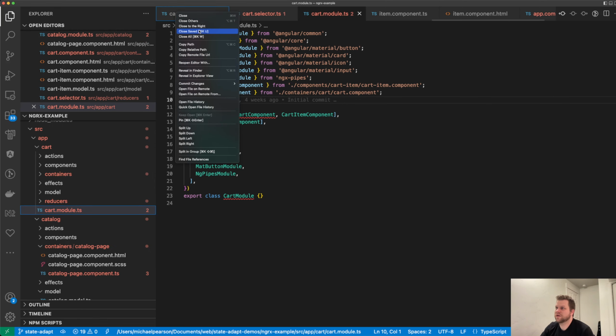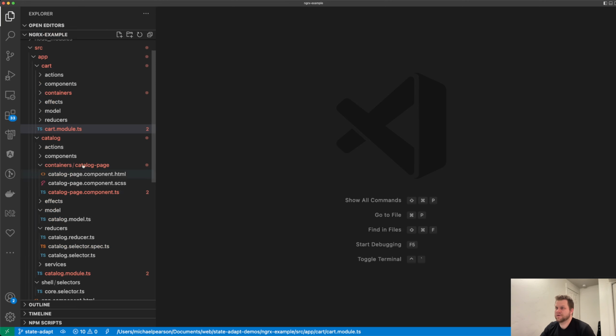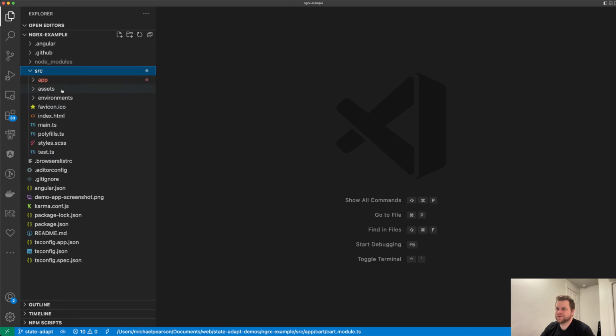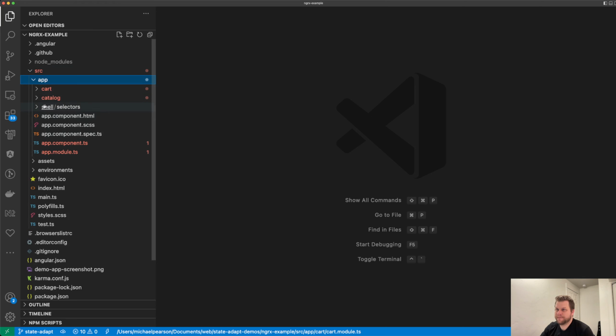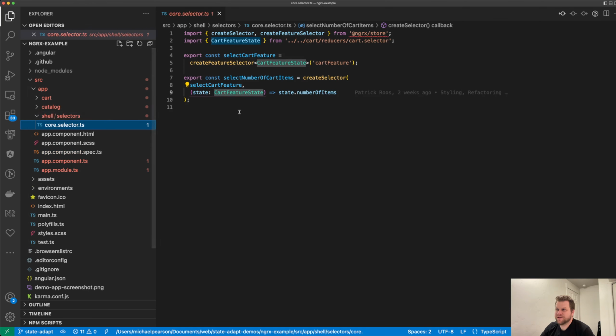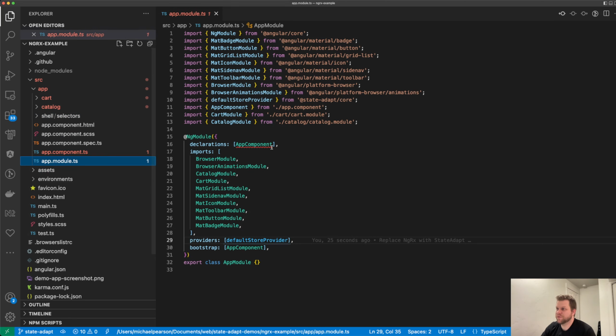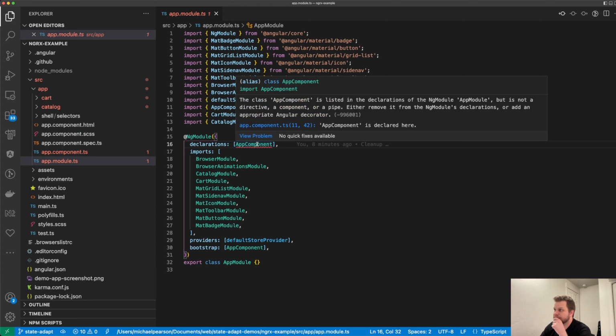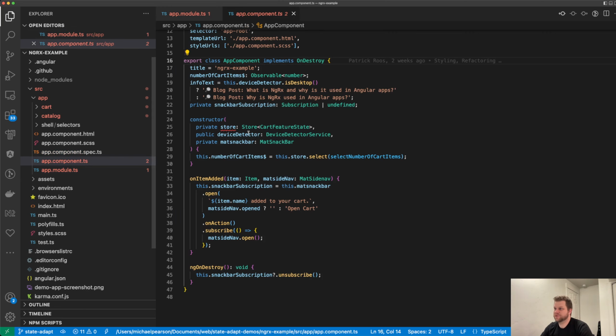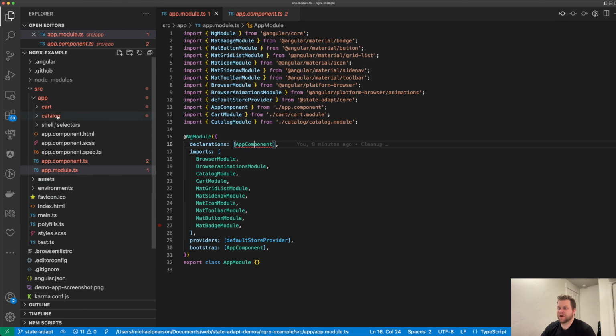So I'm going to close all. Now where to start? Source app. That's going to move. That module is importing these modules, right? Catalog, good. All right, then we can use it. Store, yep. Okay. So we've got a lot of work to do, but okay, let's get going.